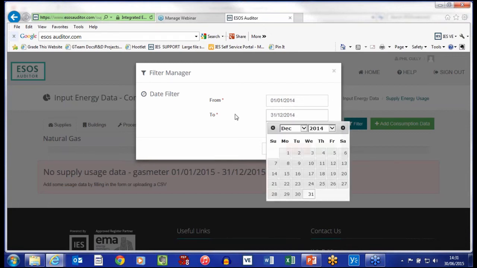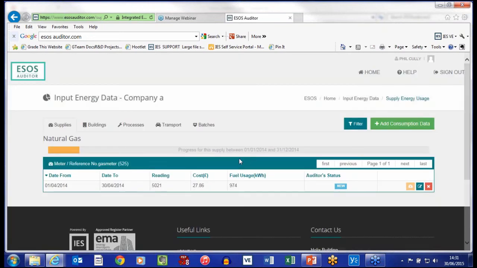May well be the date range. Okay, sorry, my mistake. Looking at the wrong period. This tool's to be used, hopefully, for the next 3 phases of ESOS. So we're adding date filters in so that we can see the historical data as well as adding new data as we go along. So we've now got the energy consumption for April that's come off this.